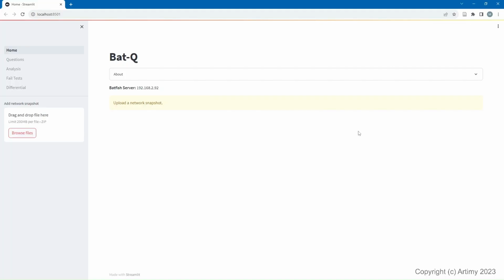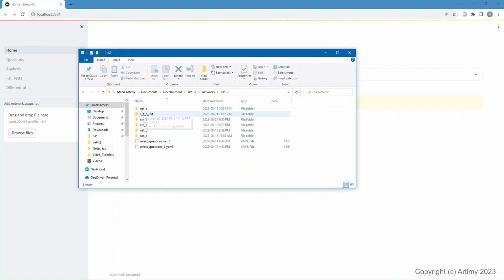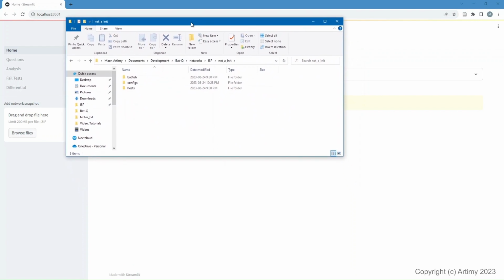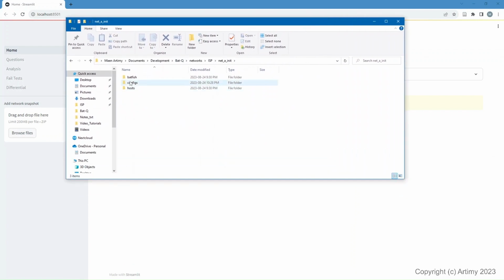Okay, so back to BATQ here. Before I start, I'm going to show you the configuration files. The configuration files for BATFISH must be in a specific folder structure. You see here, I have multiple networks. I'm just going to start with net A initial here, which is the one that I'm going to use for demonstration. And purposely, I introduced some errors in the configuration just to see how BATQ can show the errors and we can troubleshoot the network.